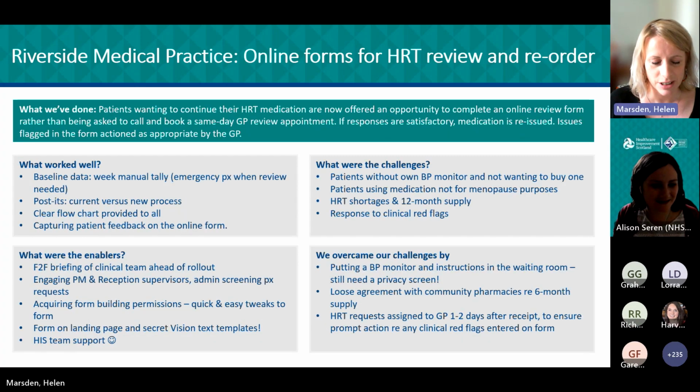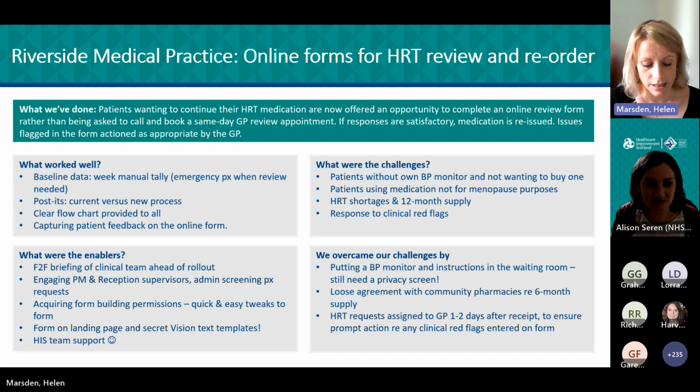Oh no, sorry, I think my slides have changed a bit, which is why I keep flicking back and forth between them. So issues we had were a few patients brought up the issue of a lack of online access. So we have made a hard copy version of the forms available to them. More people than we thought said that they didn't have their own BP monitor at home. So we've made one available in waiting rooms for them, and a screen for privacy.